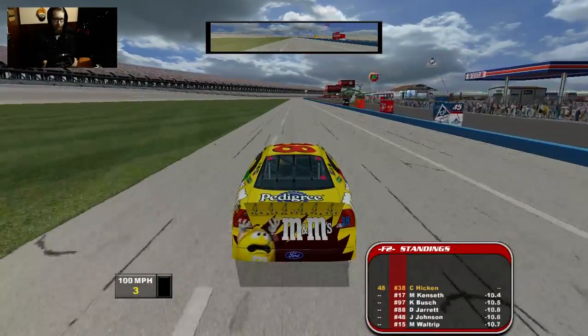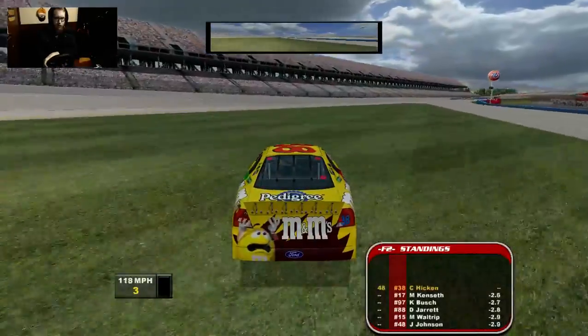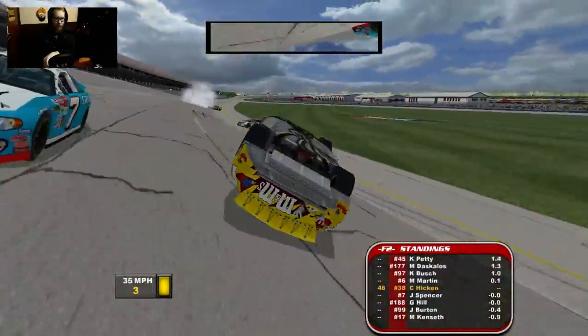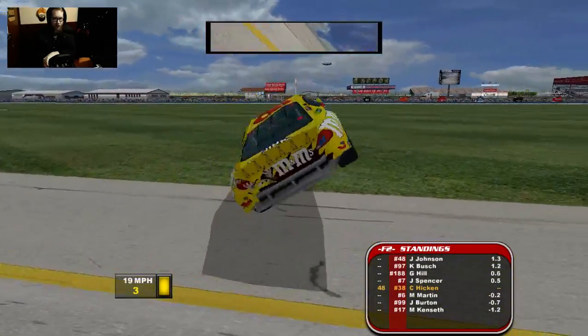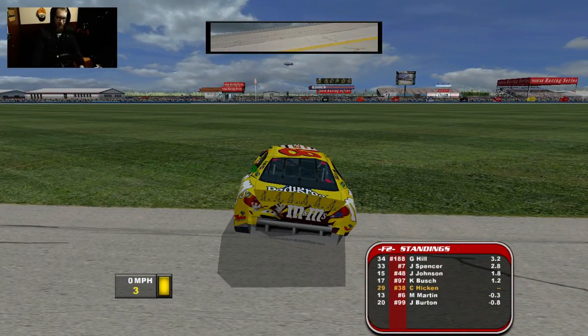I think I waited too long. God damn it. Actually, that kind of worked out. I kind of mistimed the coming out of the pits a little bit, but I was still able to fly down through the infield grass to take out most of everyone, and I actually timed it hitting Kenseth perfectly.